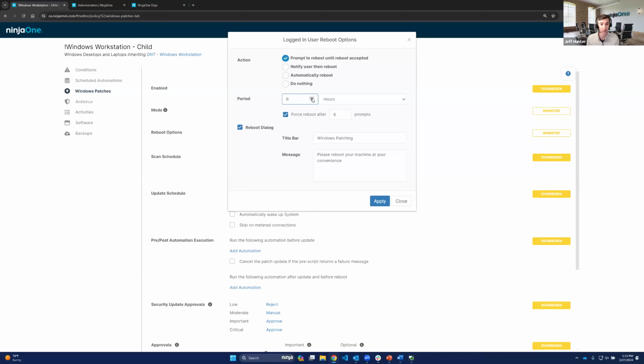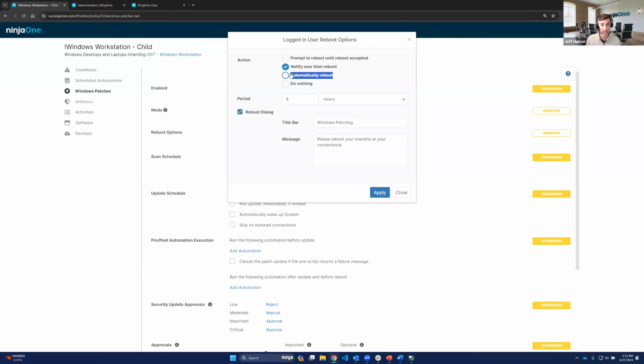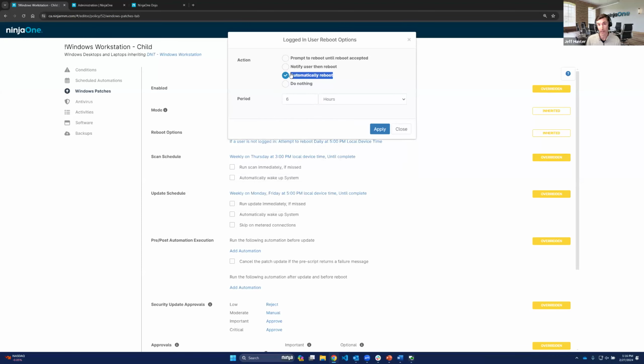Let's say every 6 hours, we're prompting for a reboot, and you have essentially 36 hours to complete that reboot before we go ahead and just initiate the reboot to ensure that patches are being installed and machines are being protected. Now, keep in mind with some of these other options here, they are based off a user being logged in. And Microsoft does consider a locked machine to be a logged in user. So notifying a user and then rebooting or automatically rebooting, just keep in mind this would apply to a locked machine as well.